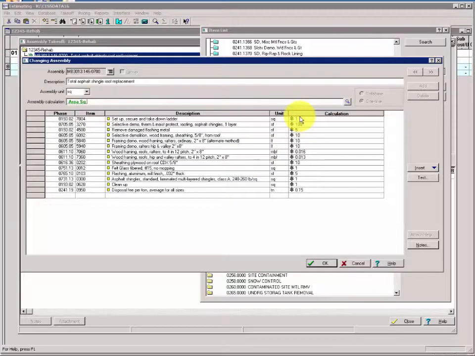The calculations will convert either square to square, square to square feet, square to lineal foot, square to ton, and so on. And the explanation for how these numbers were derived is in the workshop manual. If you're interested in how these were arrived at, you can review those explanations in the chart in this activity.